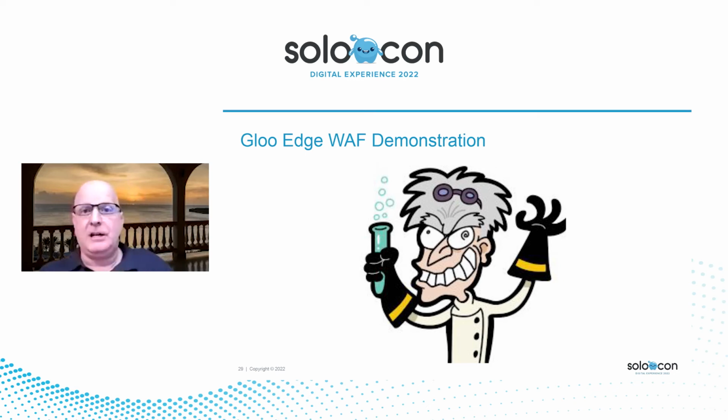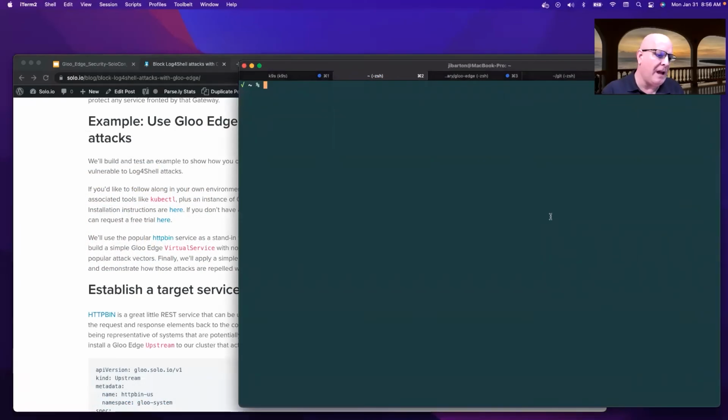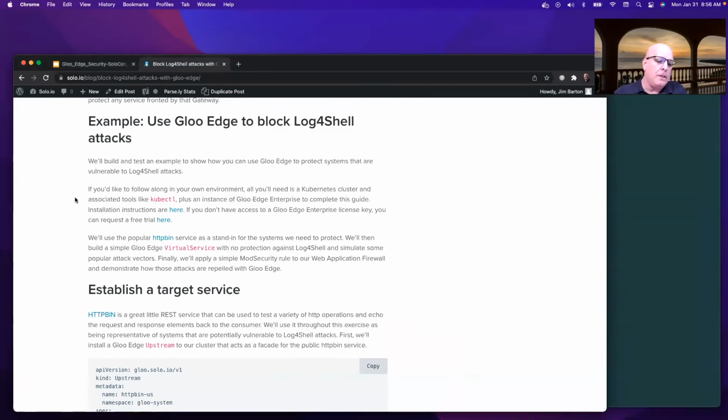But rather than just tell you about using WAF with Gloo Edge, we'd much rather show it to you. We'll do this by demonstrating how to use Gloo Edge to apply a ModSecurity rule that blocks some common Log4Shell attack vectors. So what we have today is just a basic GKE cluster running the 1.10 version of Gloo Edge Enterprise. And so let's take a look at this blog that I mentioned earlier, where we walk through an example of blocking common Log4Shell attack vectors.